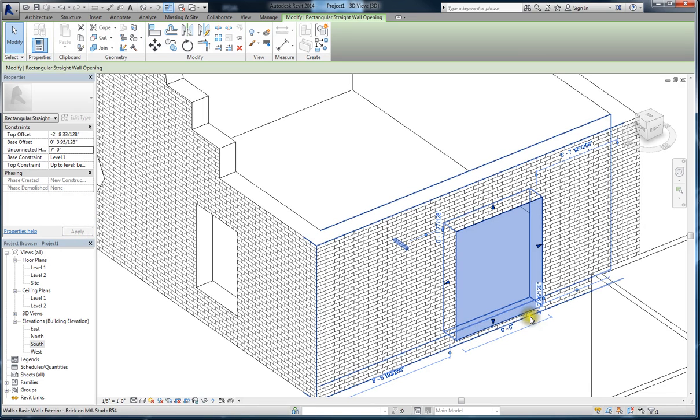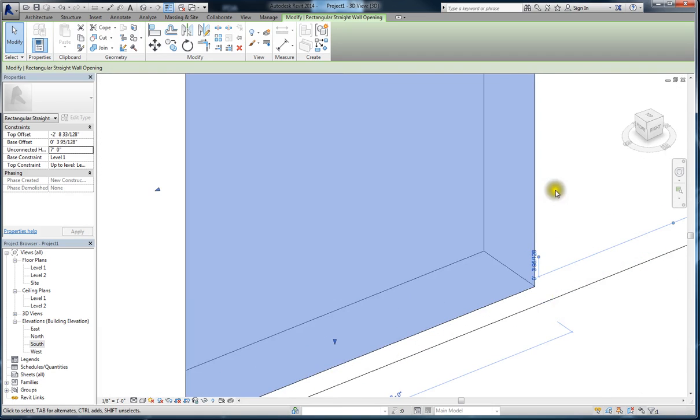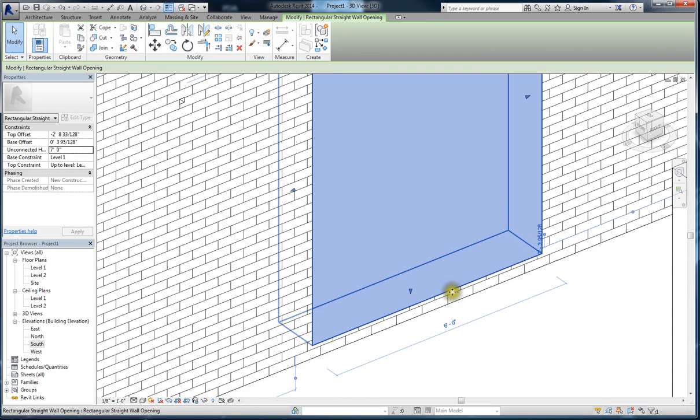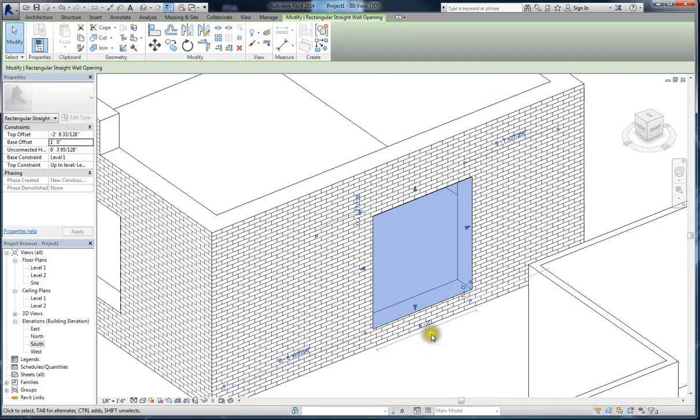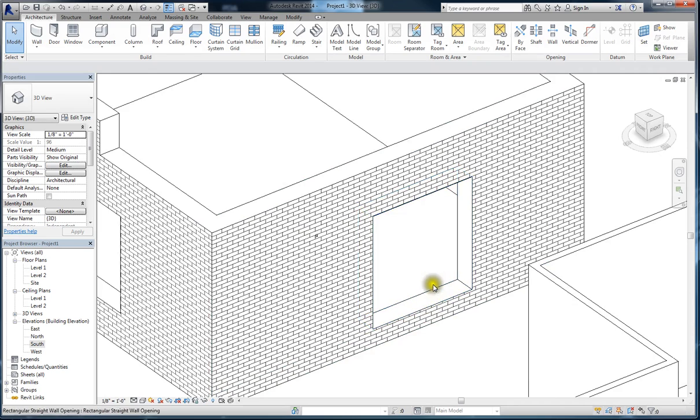Now let's say I'm going to zoom in here, I want the offset on the bottom to be 12 inches from the floor line. So I can come up here, base offset, and say 12 inches. Let me do that again. One more time. 1 foot, and then hit apply, and it moves it 1 foot from the bottom. Okay, so that's wall openings.